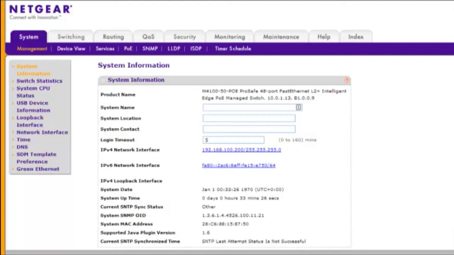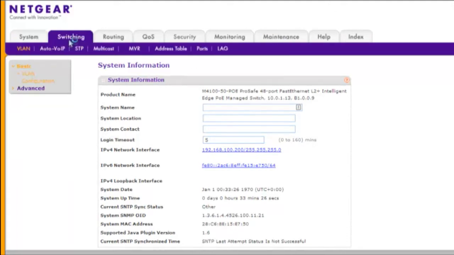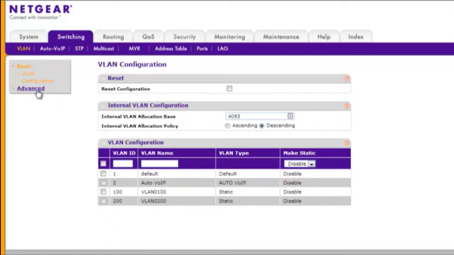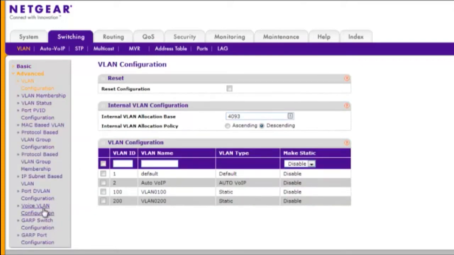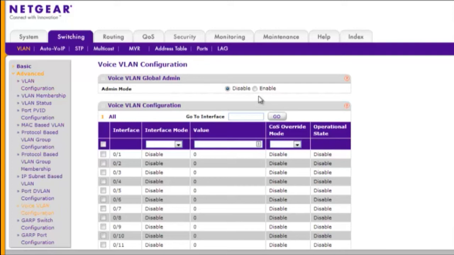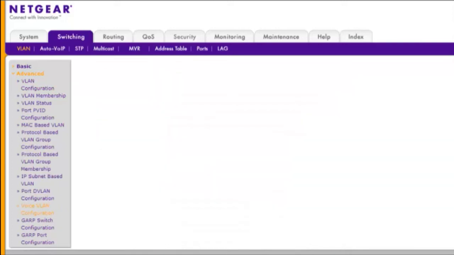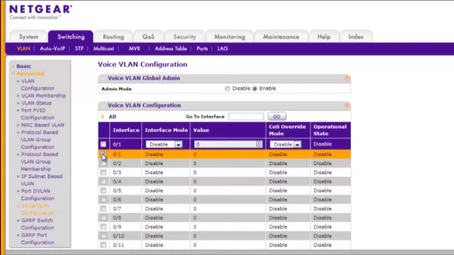Now here is an example of how to configure the switches for QoS with NETGEAR's fully functional, easy-to-use GUI interface. Enable the Voice VLAN feature globally. Choose Switching, VLAN, Advanced, Voice VLAN Configuration. Enable Admin mode and select all interfaces to support phones. Change the interface mode to VLAN ID and set the value to Voice VLAN 100. Click Apply to commit the changes.